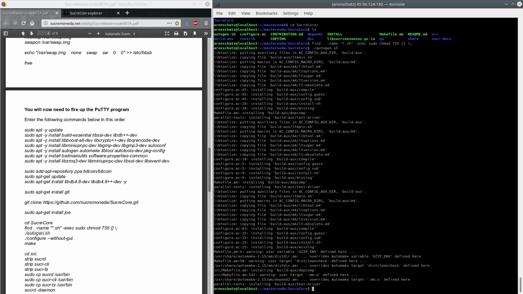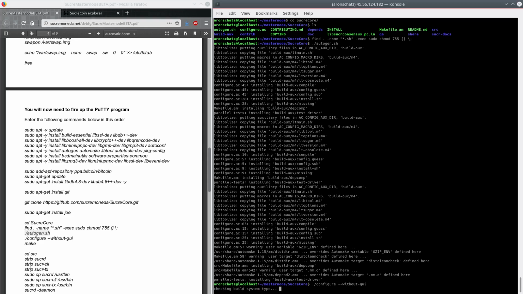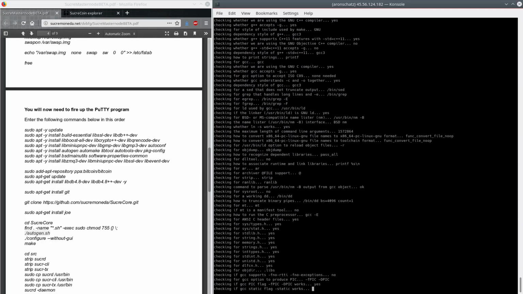Okay, so that's done, and now we're going to do configure without GUI. Even if you didn't put that in, I don't think it would make a GUI anyway. So basically, we'll just hit this. While this is going, just let it go.